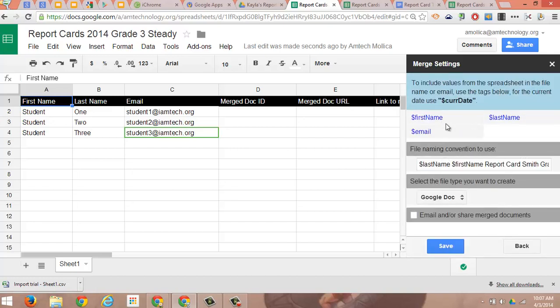Then you pick the naming convention. You can copy and paste these down here or type them. I copy paste so I don't typo them. So you've got last name, first name, report card, and this is Steady, grade 3. And then I want to make it a Google Doc because I want you to be able to edit it.